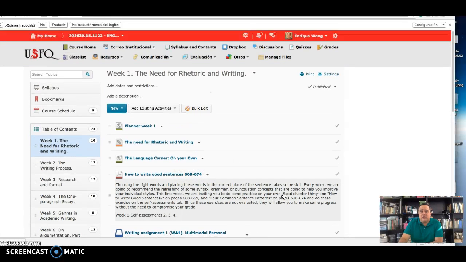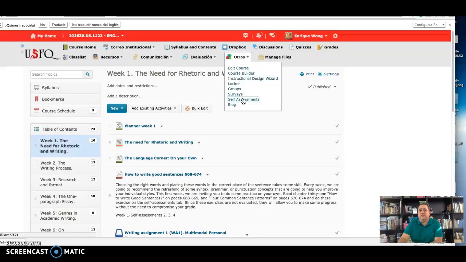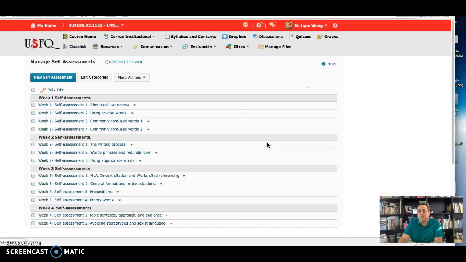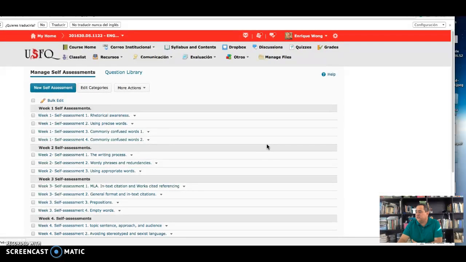But once you have studied this part, which is the second to the contents that you read in the book, which is chapter 1 from the book, you come over here to the Otros link and do the self-assessment. The self-assessments are self-evaluated exercises that you have every week to see if you are able to show that you understood the contents of the week.